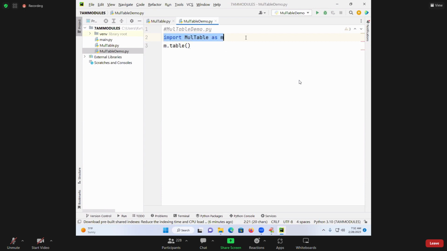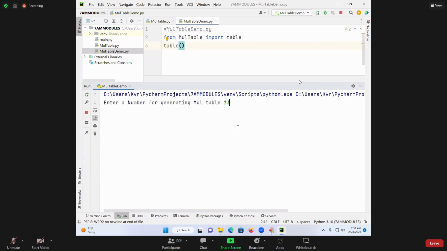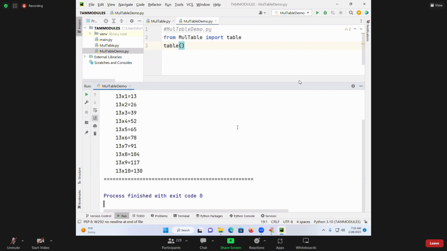You can do it in another way also. What is that? From mul_table import table directly. Import what? I will say table. So there I can call table_of directly. Run this now. Say the 13th table. The 13th table is coming.